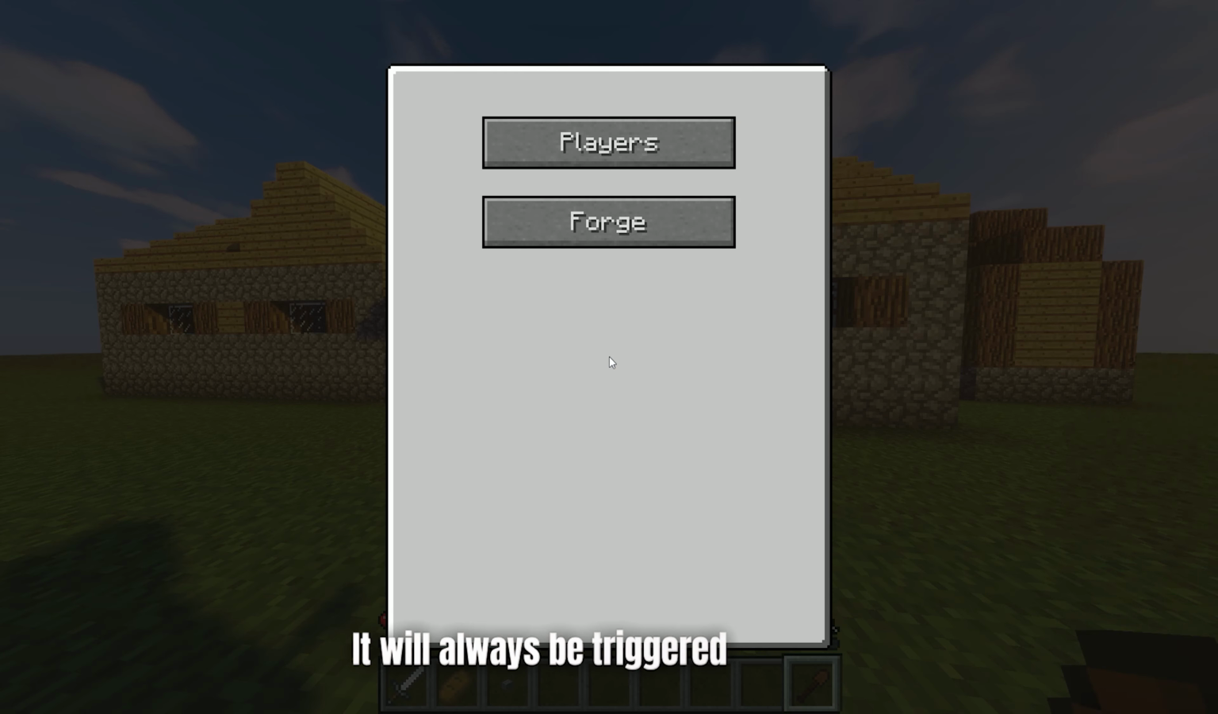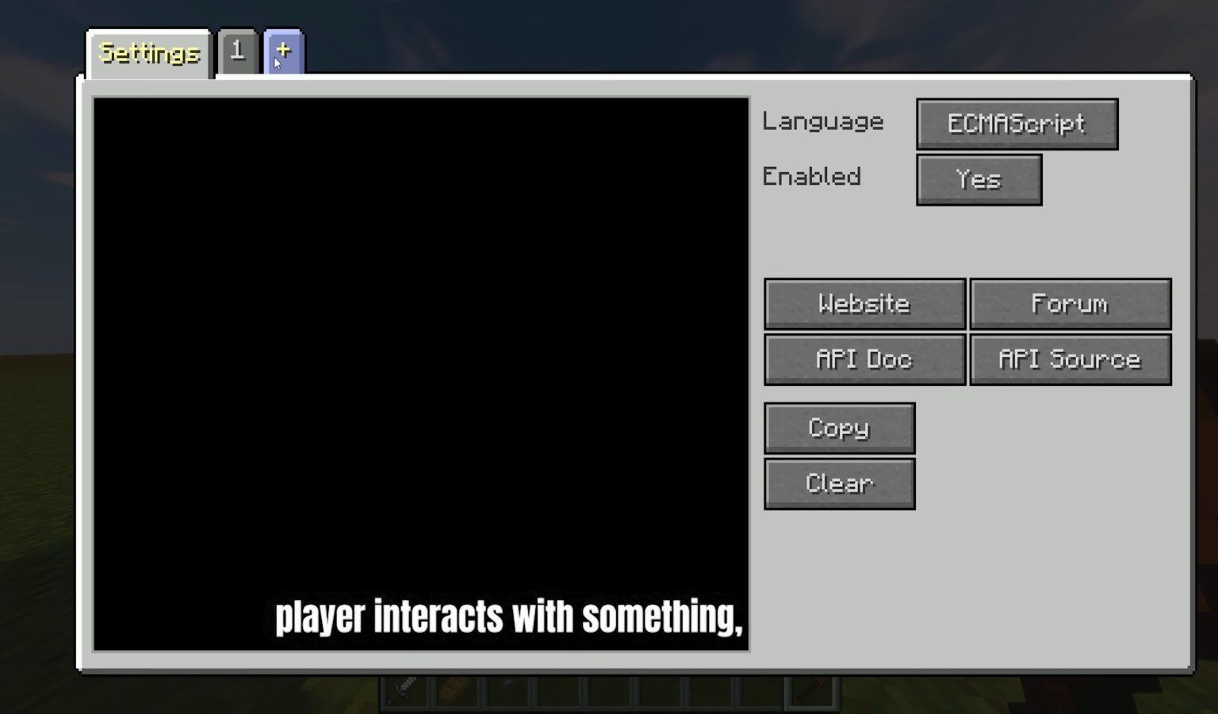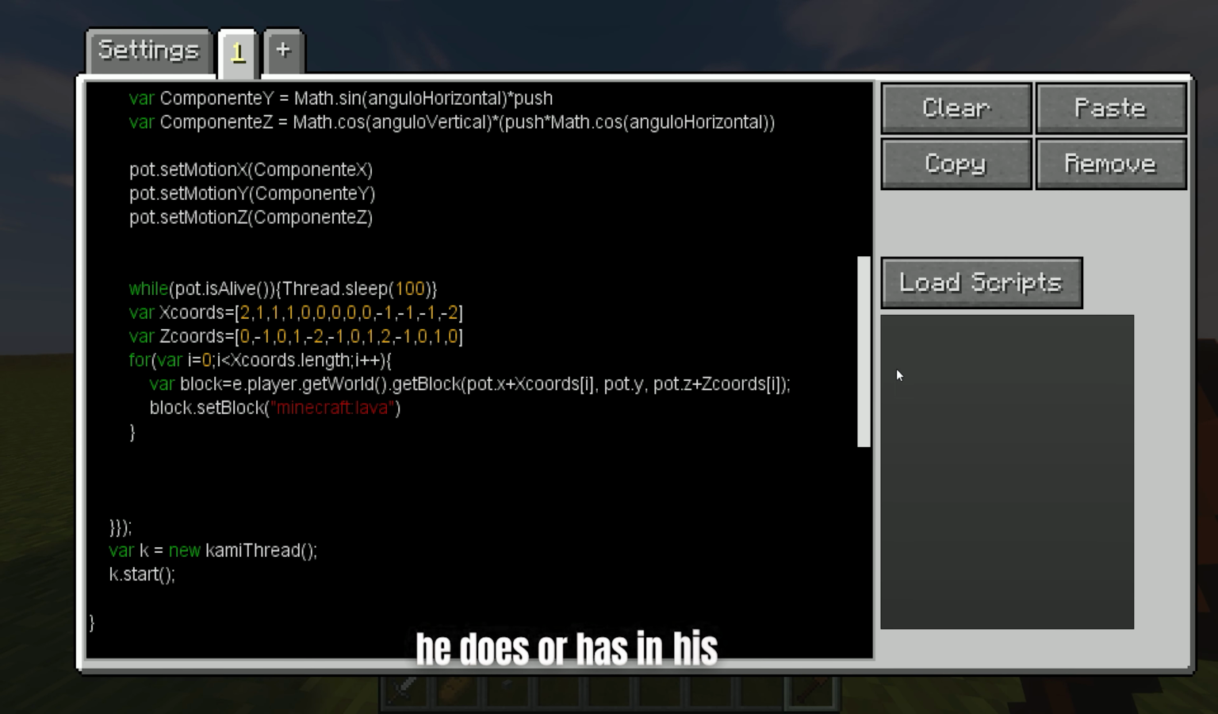It will always be triggered when the player interacts with something, regardless of what he does or has in his hand.